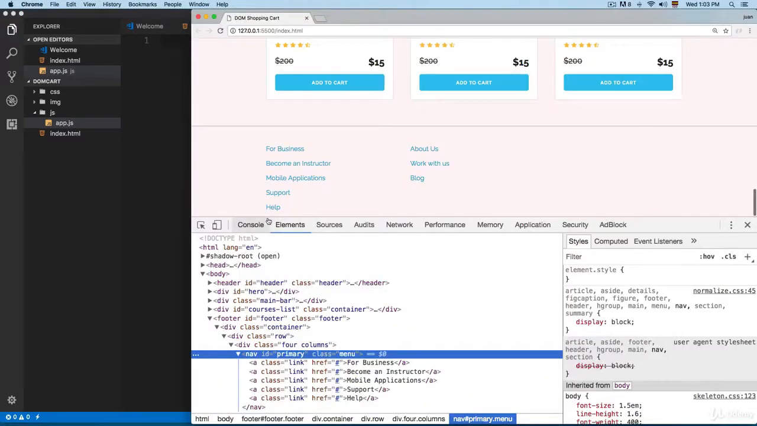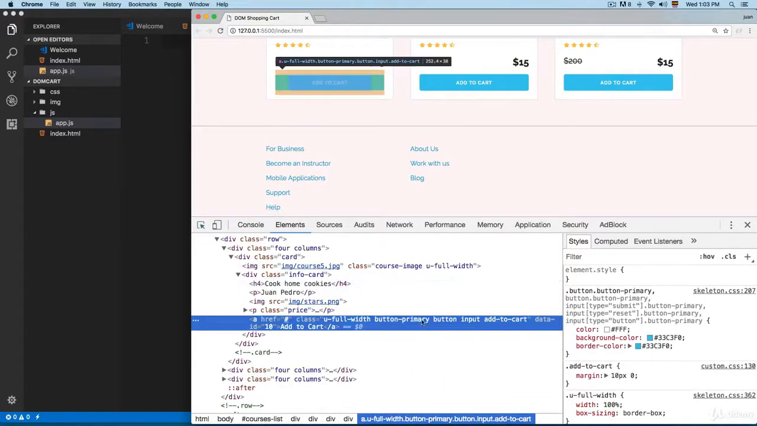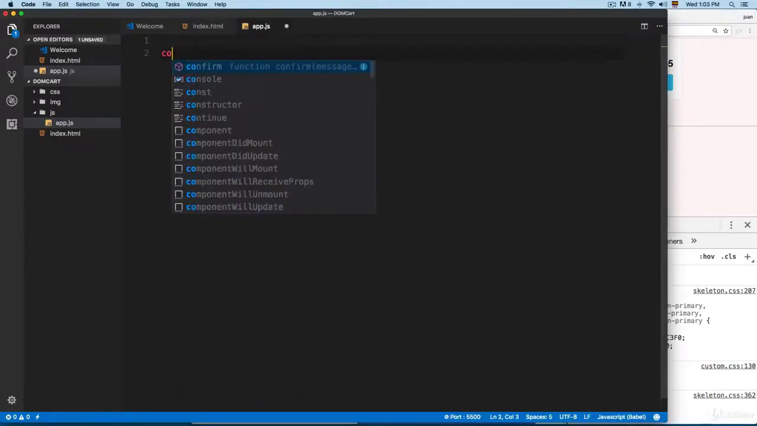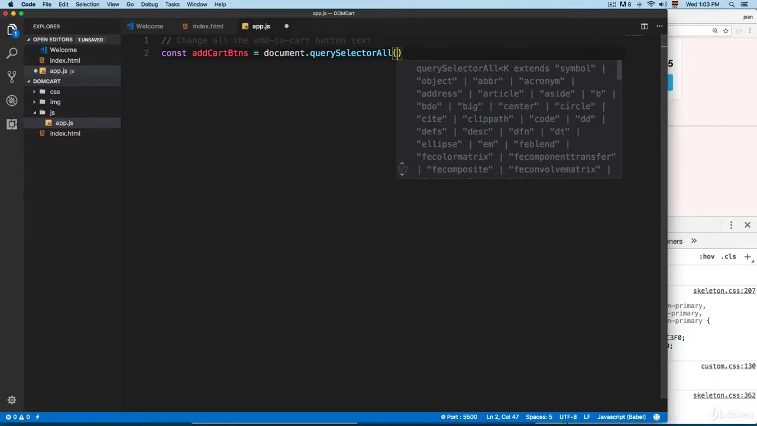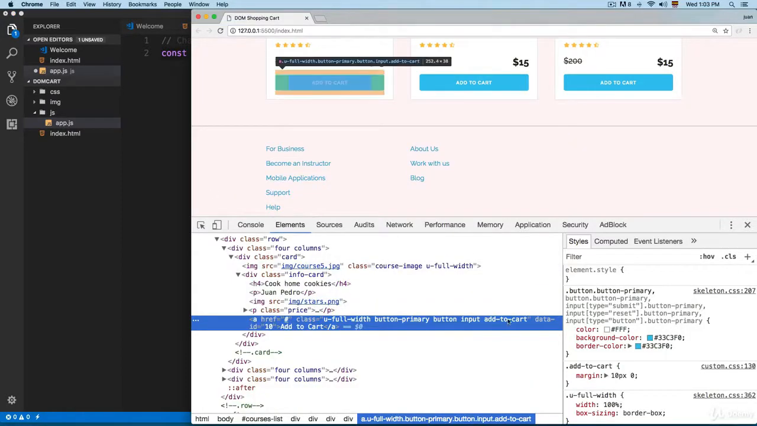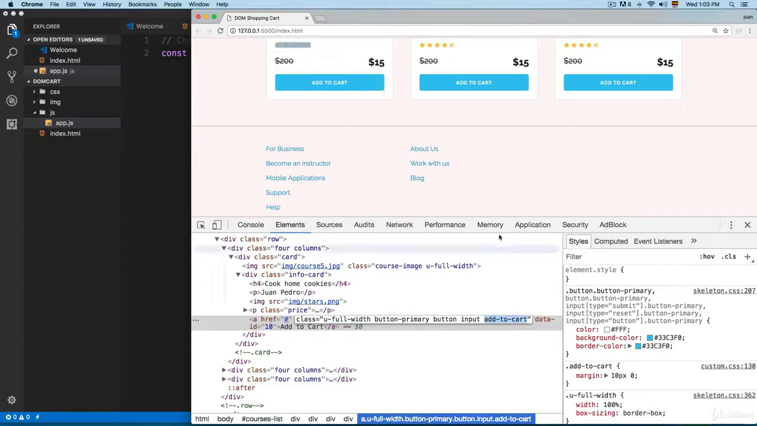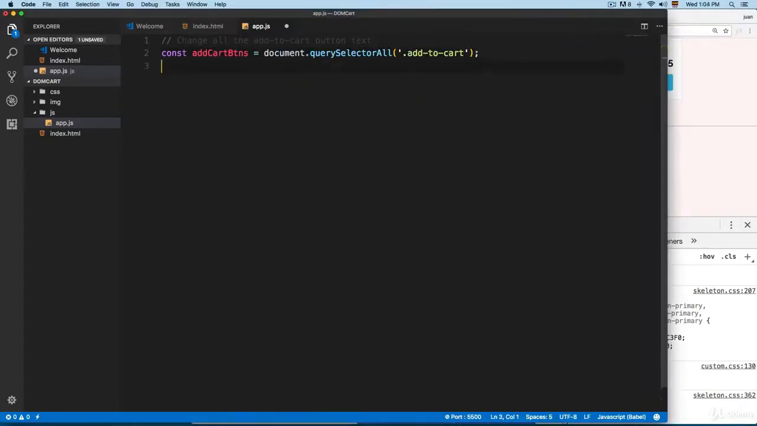Of course, I recommend that you keep these codes and save, and I'm gonna inspect this. You can see that this button, this anchor, has this class add to cart. So we're going to add something like this: const add cart btns is going to be all the buttons. We're gonna change all the add to cart button text in this example. This is going to be equals to document dot query selector all. So this is going to return all the different buttons, and we're gonna select using this class add to cart. So we use a dot add to cart.